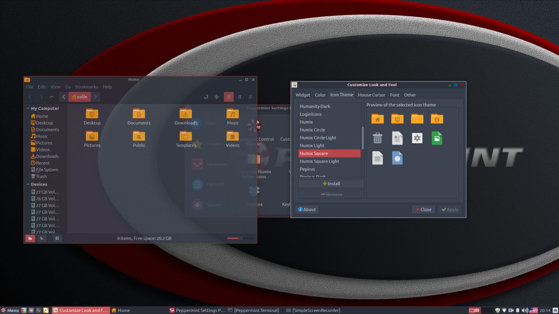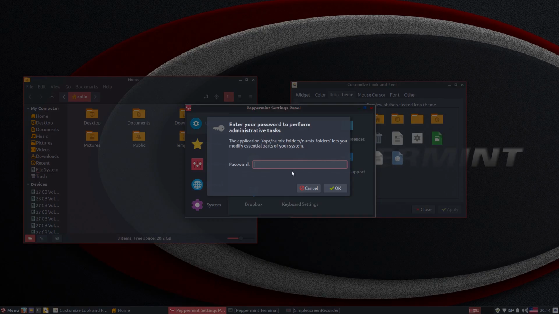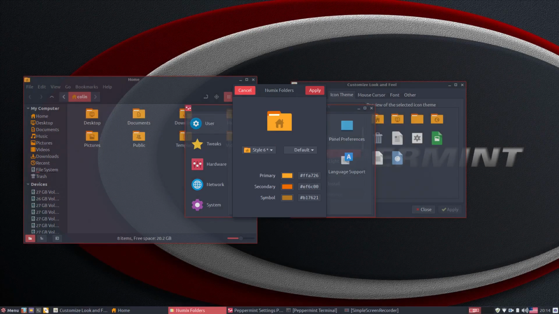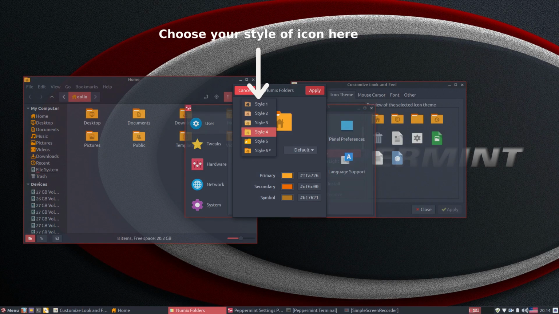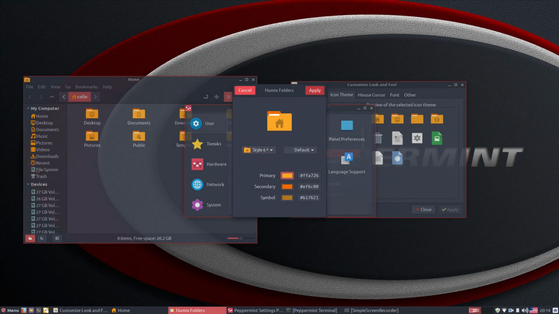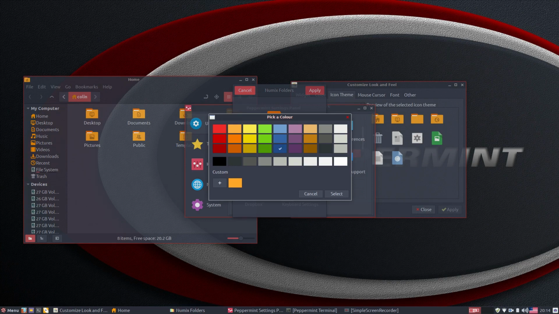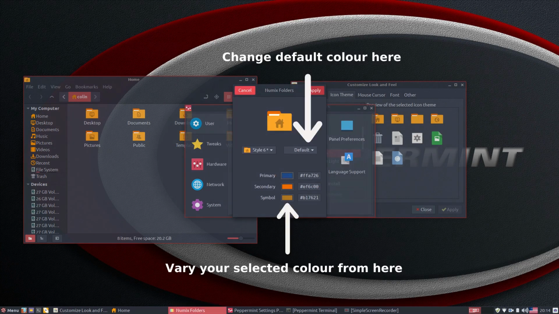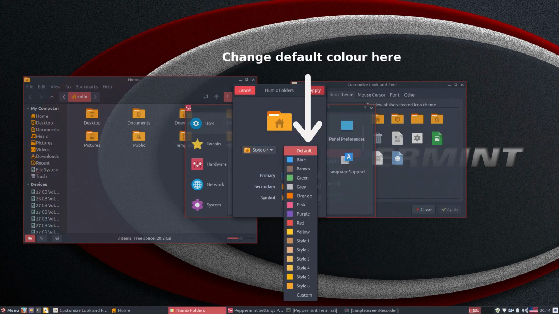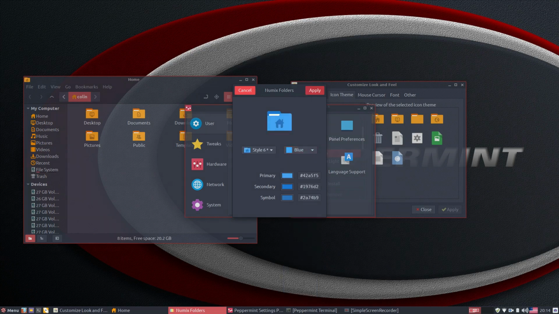and the Numix folder colors will enable you to change the folder color there. So if we go for a blue, say, oh, there we go, blue. So let's apply that.